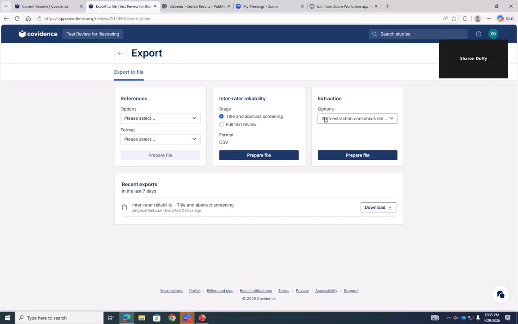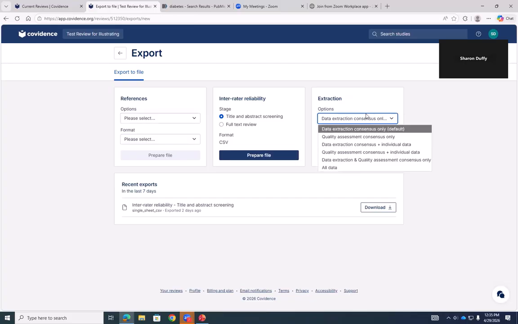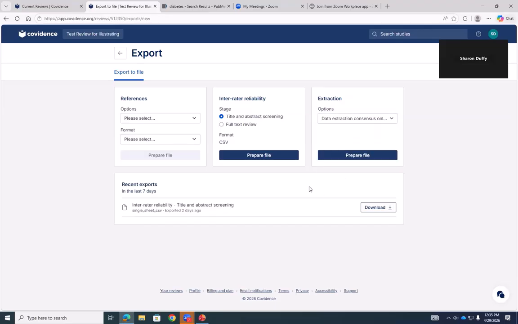And then other extraction, similar to your references, you have a few different ways you can slice or dice. And this is, again, going to be a CSV that you can import into Excel or whatever other statistical tool you want to use. You can do data extraction and quality assessment. You can do the consensus only, or you could do the consensus and individual data, et cetera, et cetera. So those are basically your export options. And that is it for me. I will turn it back over to Sharon to wrap up.